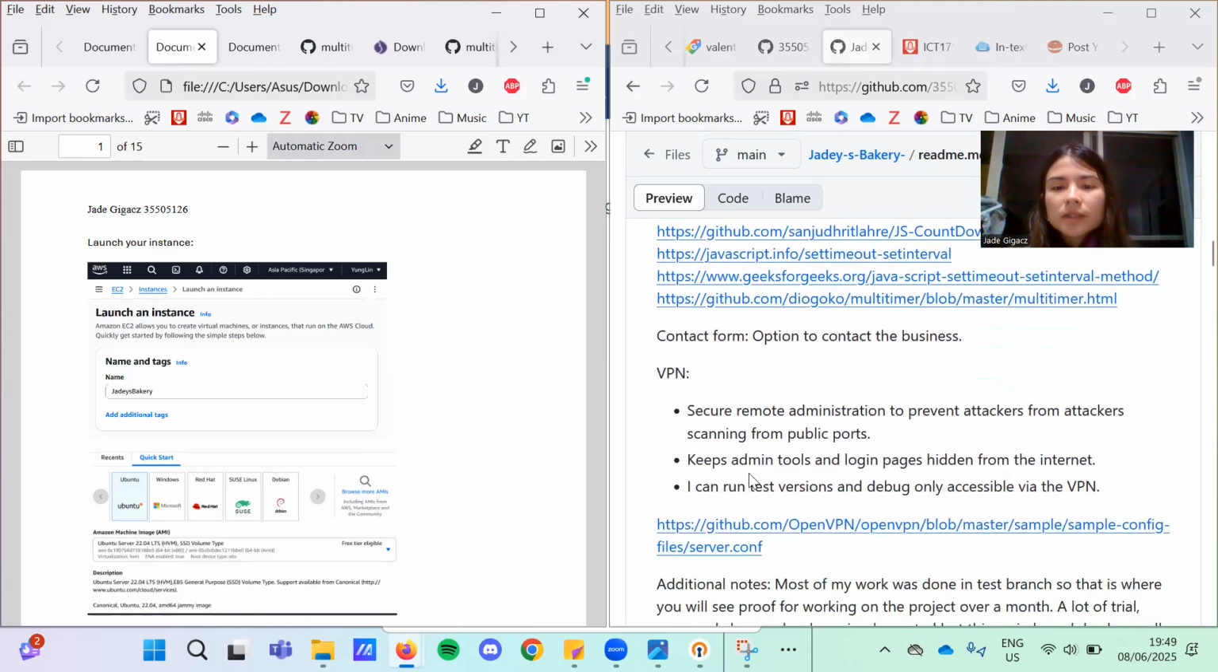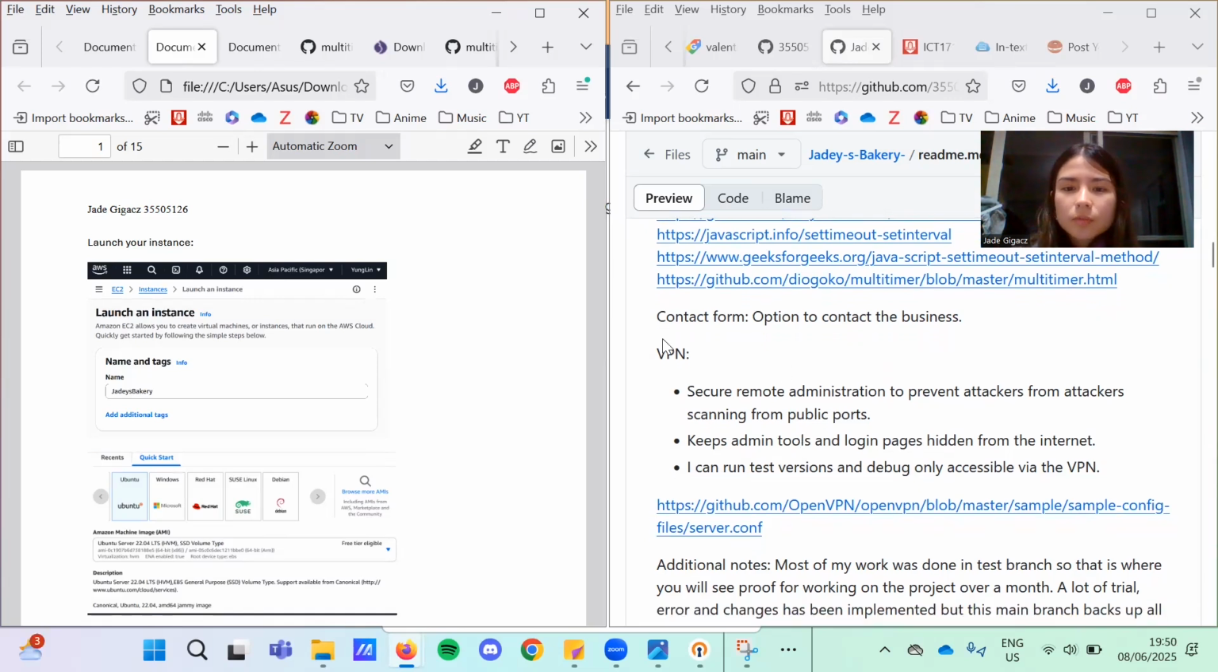I've also implemented OpenVPN to mainly stop public access to my WordPress admin site. So only I can access it through OpenVPN.